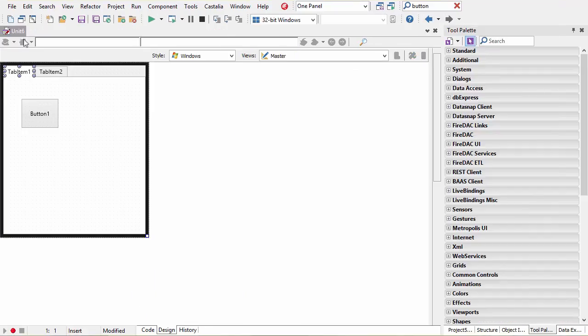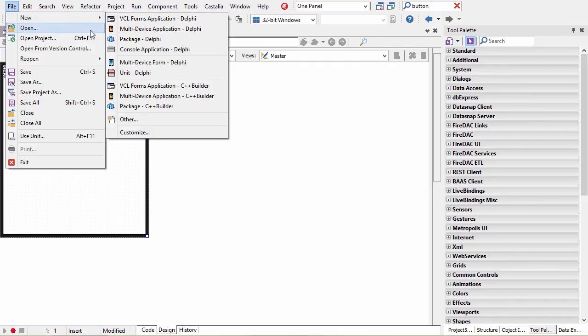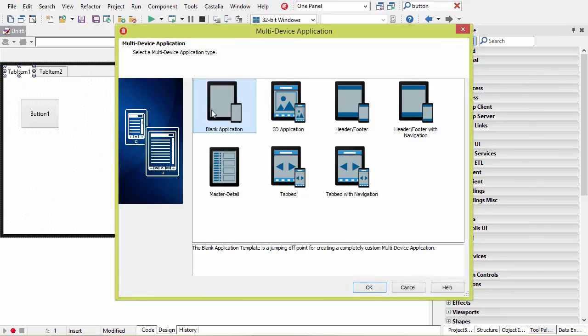So I have a pretty much new multi-device app. And you'll notice right away under new, we just have VCL or multi-device. So there's no FireMonkey desktop versus FireMonkey mobile. You come in here, this is the wizard you can use to select. And so this applies to a multi-device app that will run on both desktop and mobile.